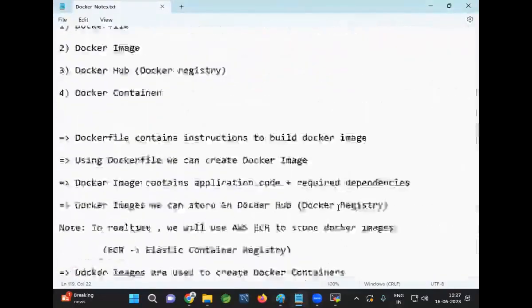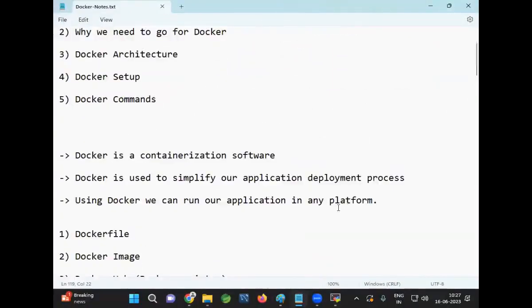So with this, we are able to understand what is Docker, why we need to go for Docker, how to set up Docker, and some commands related to Docker. So what is Docker? Why do we need to go for Docker? Docker is a containerization software. What is the meaning of containerization software? Packaging application dependencies in a box and executing that. What is the benefit with that? Without bothering about the dependencies required for the application, we can run our application on any computer.